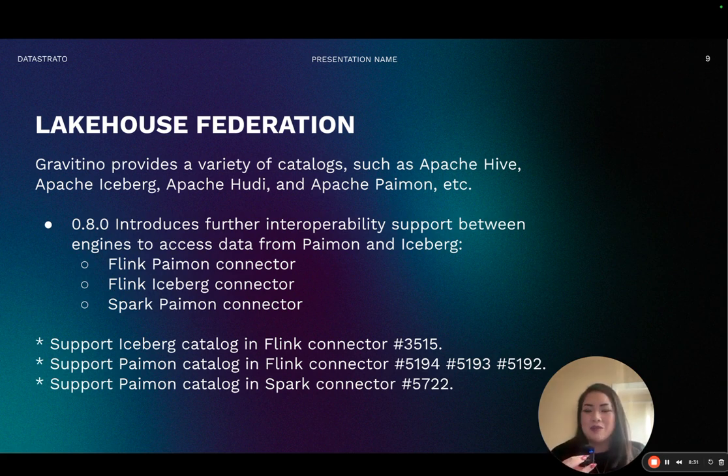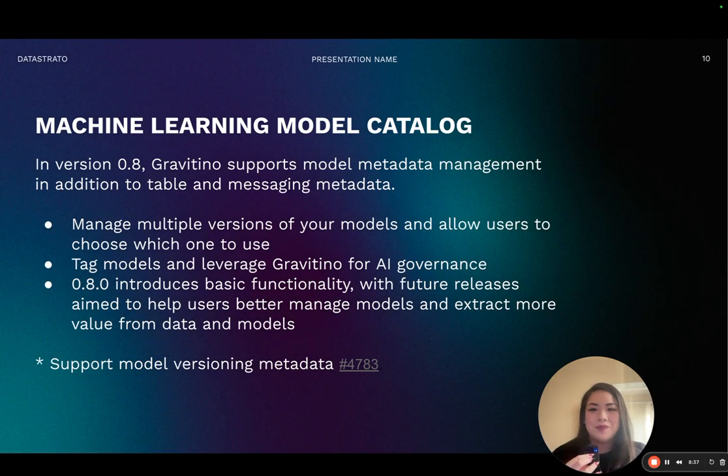And this is just a very small taste of the larger ecosystem that we have within Apache Gravitino as well, but maybe that's for another video. We've also introduced a machine learning catalog. And so in 0.8, we've introduced model metadata management.